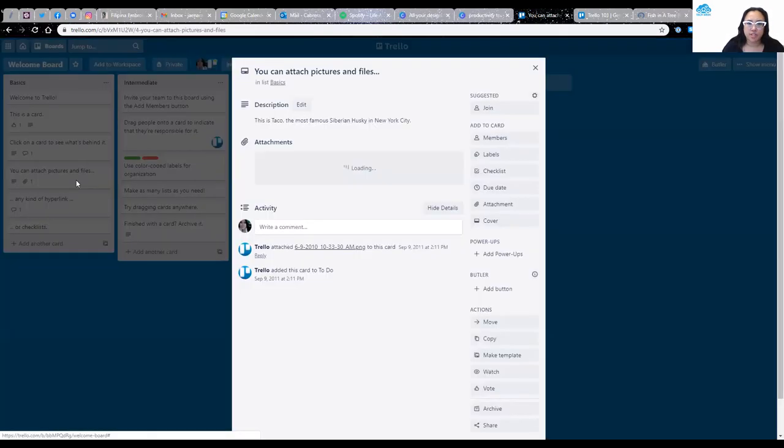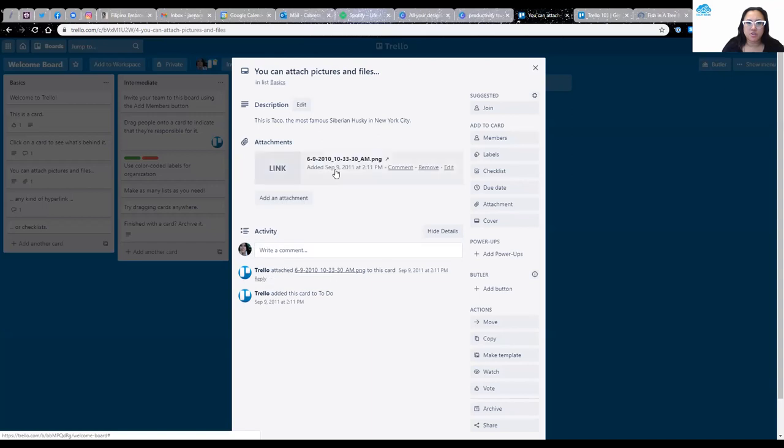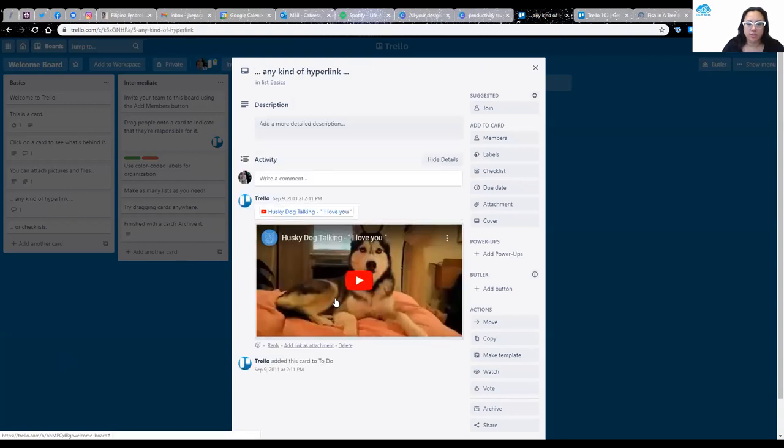You can also attach picture files or links. You can see that here. You can add any kind of hyperlink. You can even add YouTube.